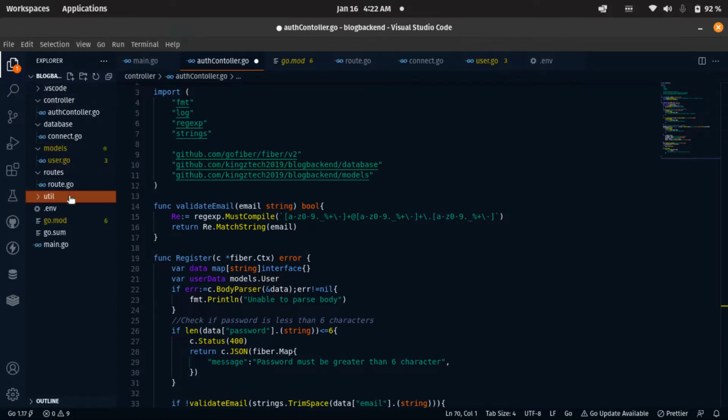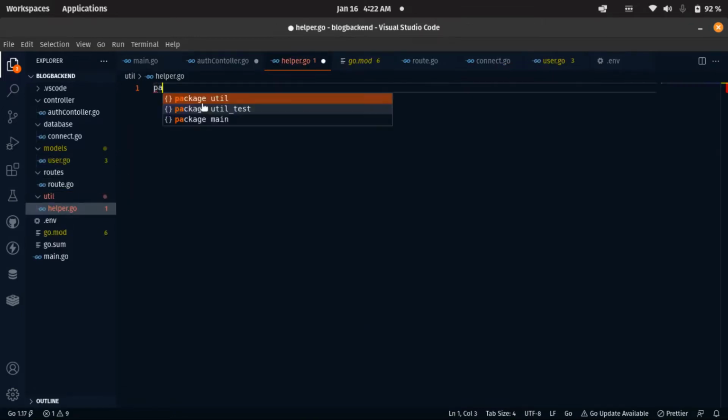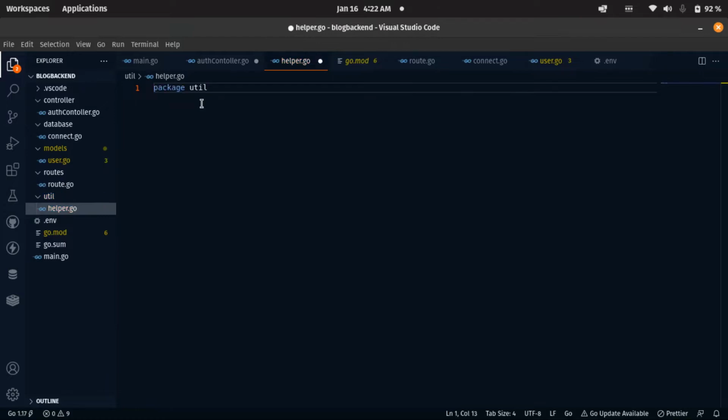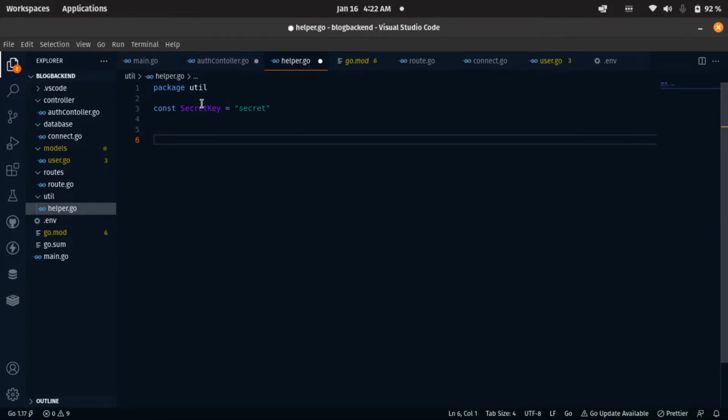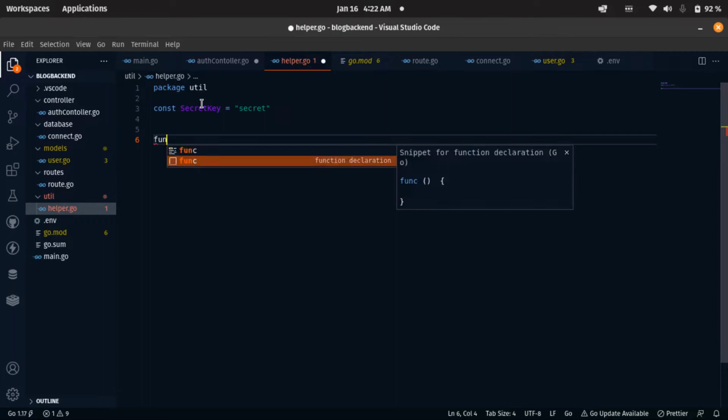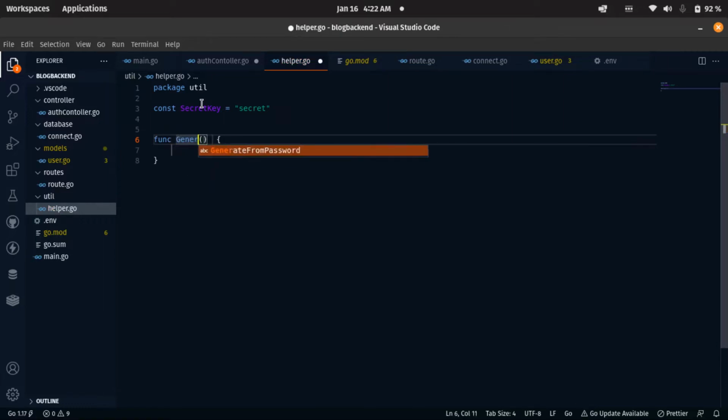Inside our util folder, let's have a new file. Let's call it helper.go. Then we have to have a package here called util. The next thing we have to do is declare a constant. We need to have a secret key here, so constant secret key equals, let's call it secrets. Then let's come down here and create our function, which is going to help us generate our token.